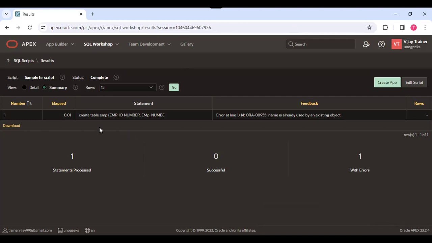Then also assume that you have a script for some application, where the entire database is designed. Then there is an easy way to create the application in a single click. So assume that we have the entire database for an HR management application. Then we can upload the scripts.